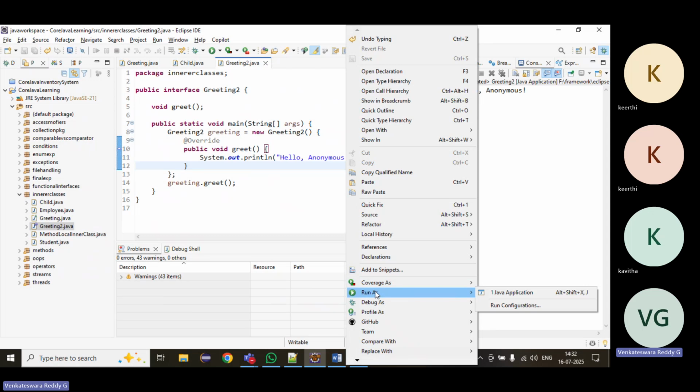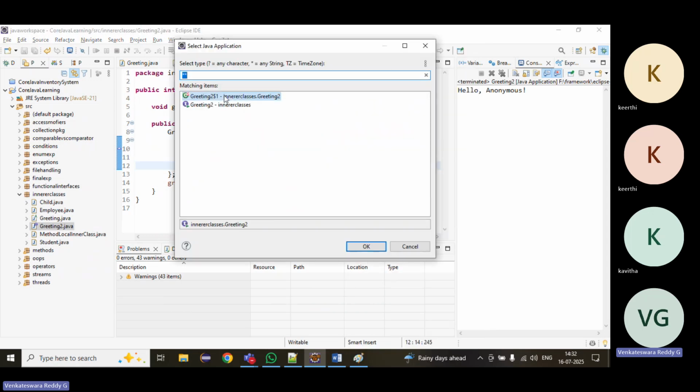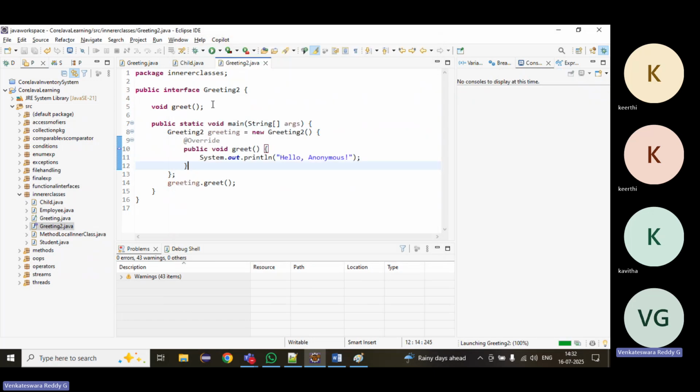I think this one is. There are two ways to run it. I think one is the interface. Okay, fine. It's working fine. Here the problem is this.